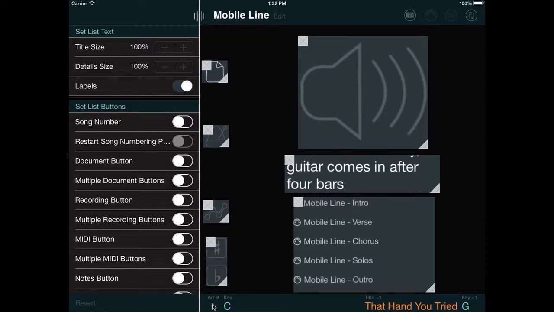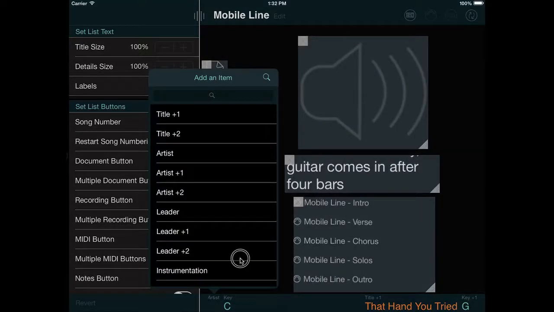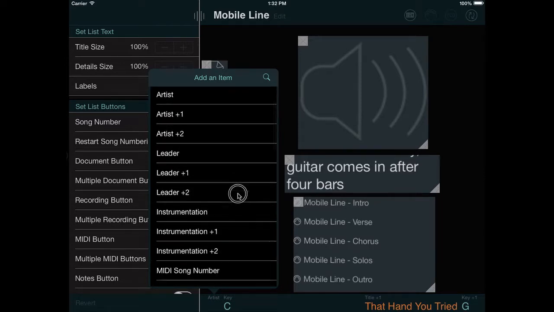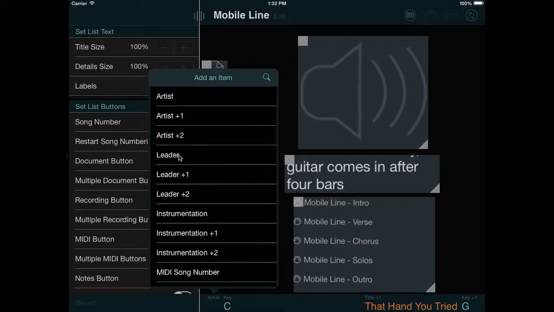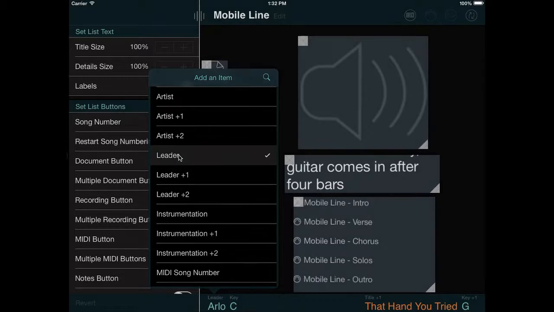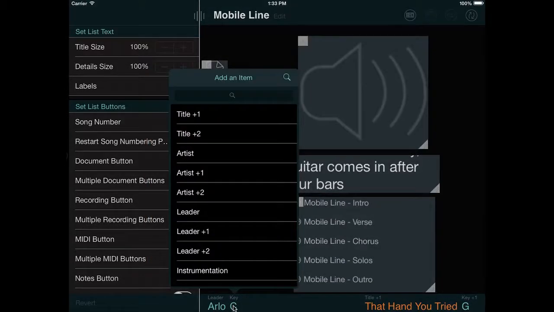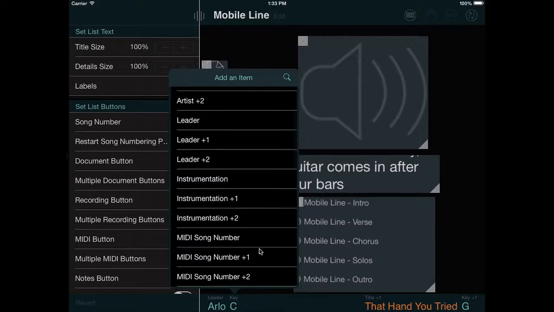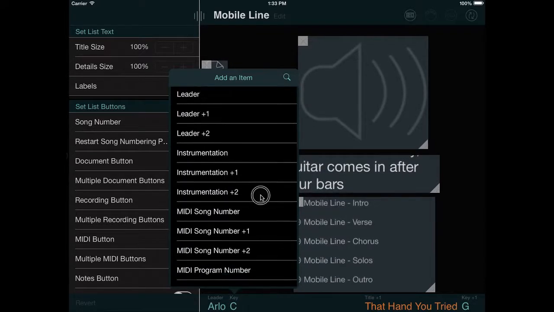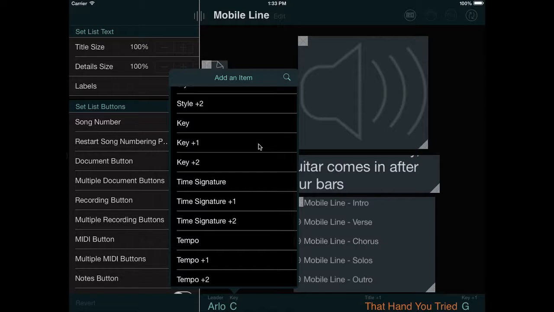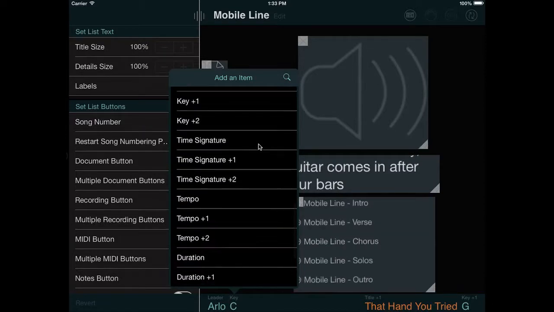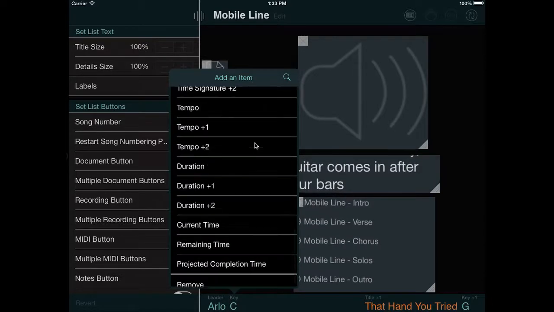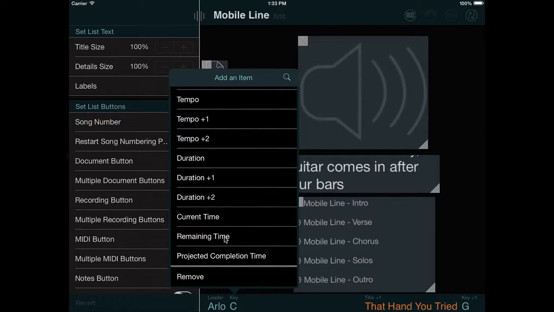We can also display our custom fields down there. I have a custom field for singer, or we can show the timing fields. You have a lot of options to choose from to customize your bottom toolbar.